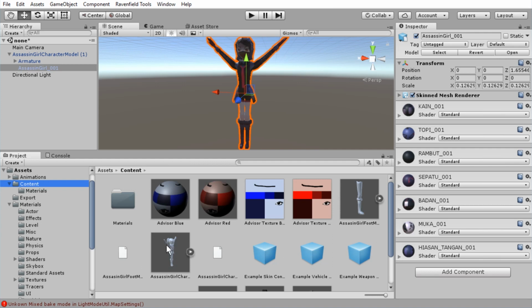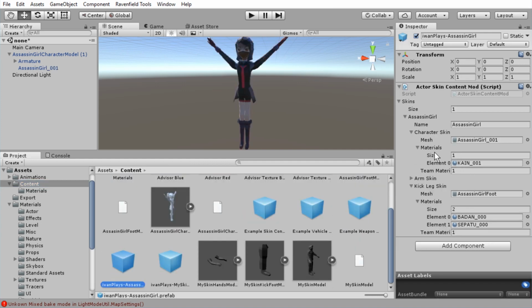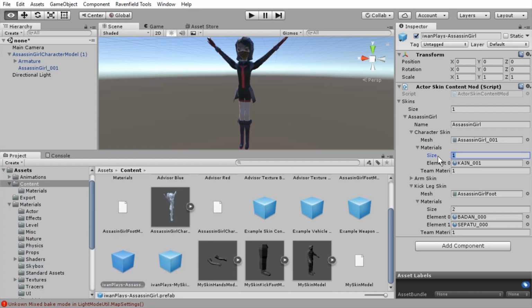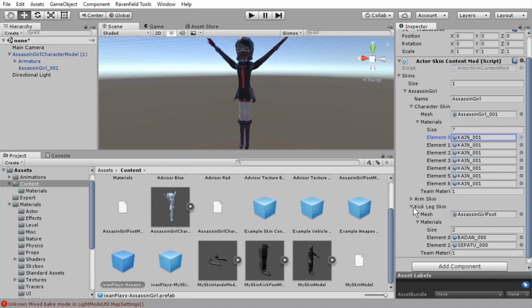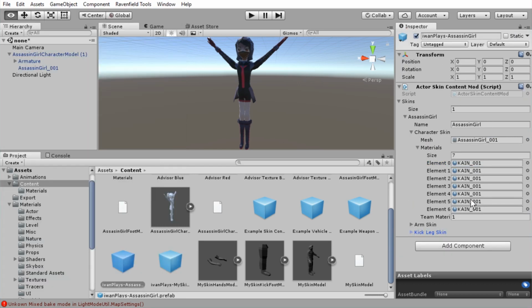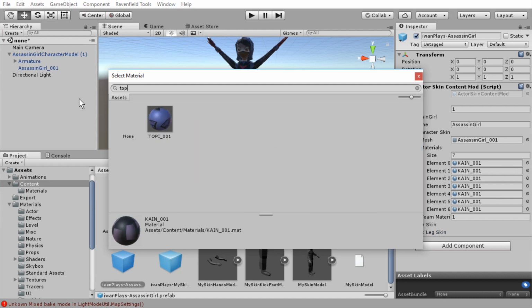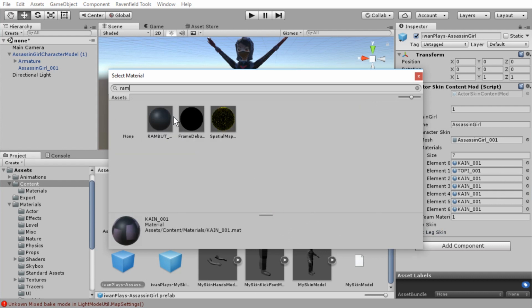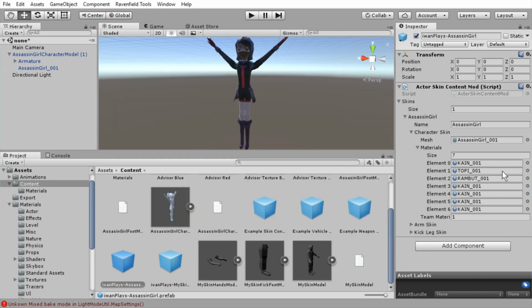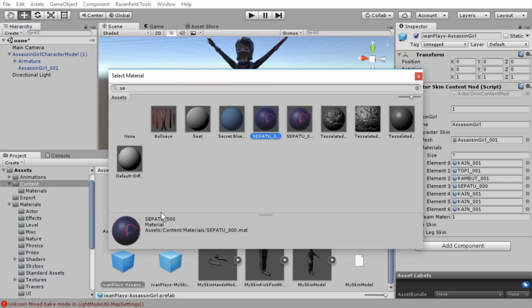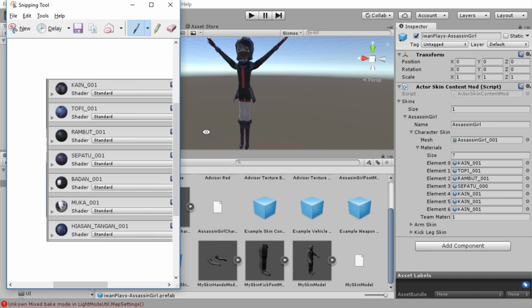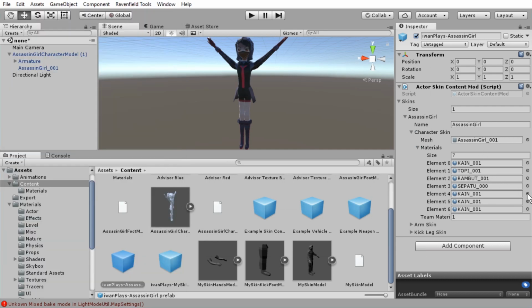Okay, so we are in content, and iwanPlays Assassin Girl, and we're gonna set this to 7 materials. Done. Let's hide away the kick leg skin. And now we're gonna go ahead. Topi is number 2. Alright, then rambut. Here. Alright, after rambut we have sepatu. Let's use the 00, not 001, to save space. Hopefully we will not export everything. Alright, element 4 will be badan. Come on now.